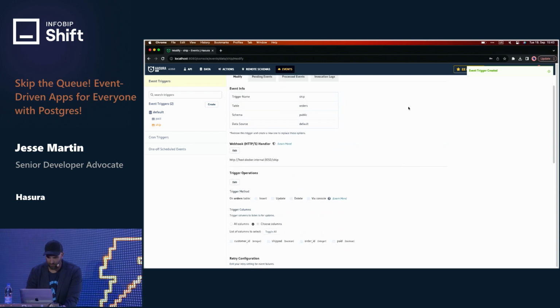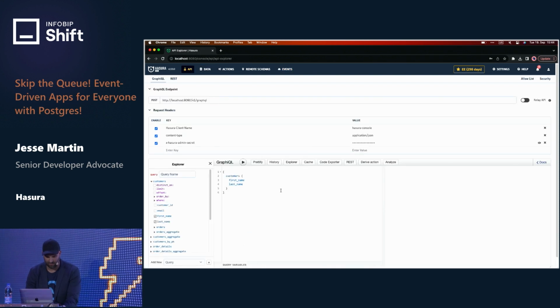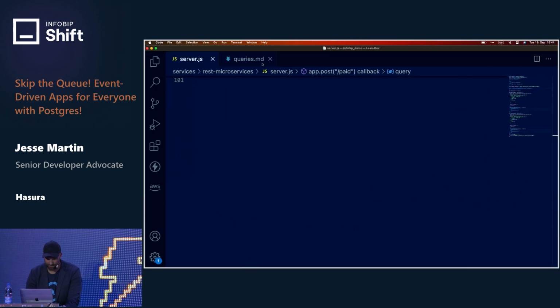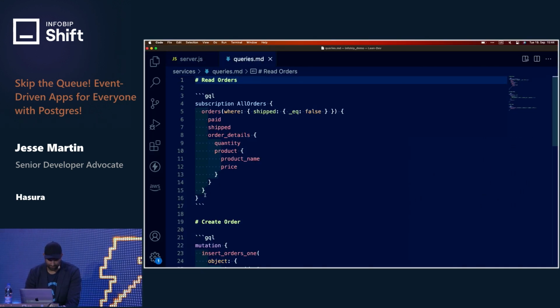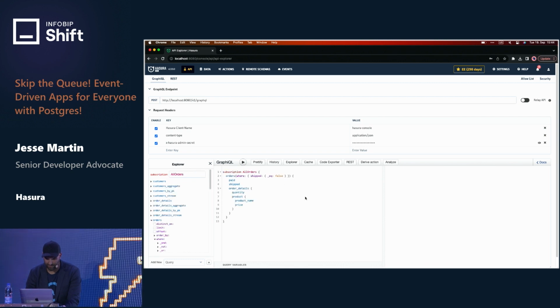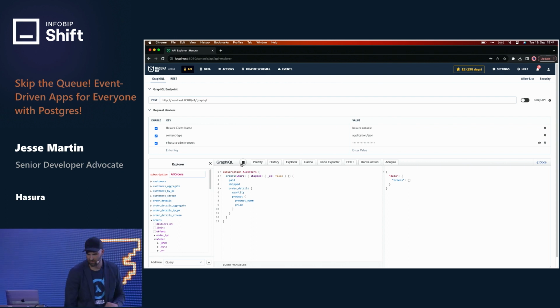And from there, what I'm going to do is go to my data tab, or API tab, and kick off a flow here. To prove all of this, I'm going to use a subscription. So this is real-time data for GraphQL. This just allows me to have a WebSocket connection to be able to see all of my incoming orders. At the moment, I have no orders because I'm doing a filter on things that are shipped set to false.